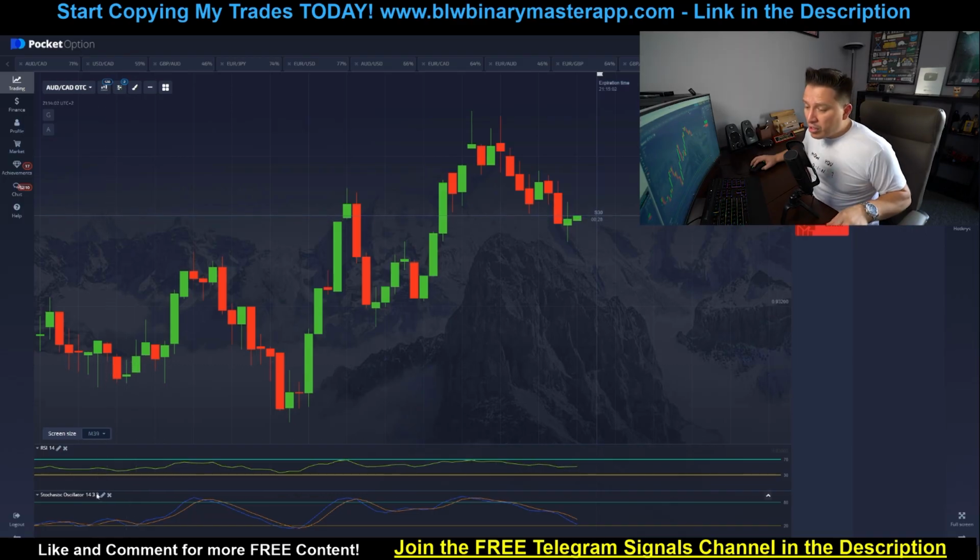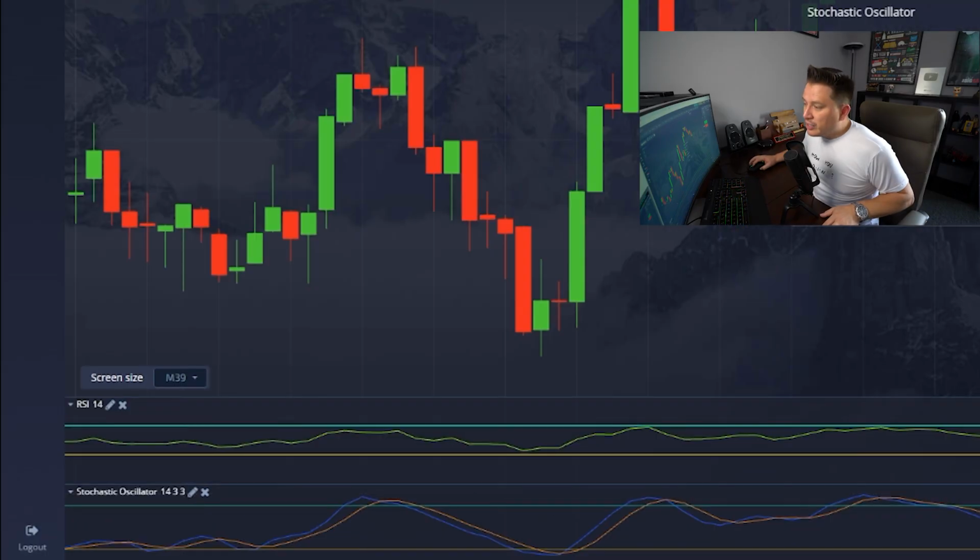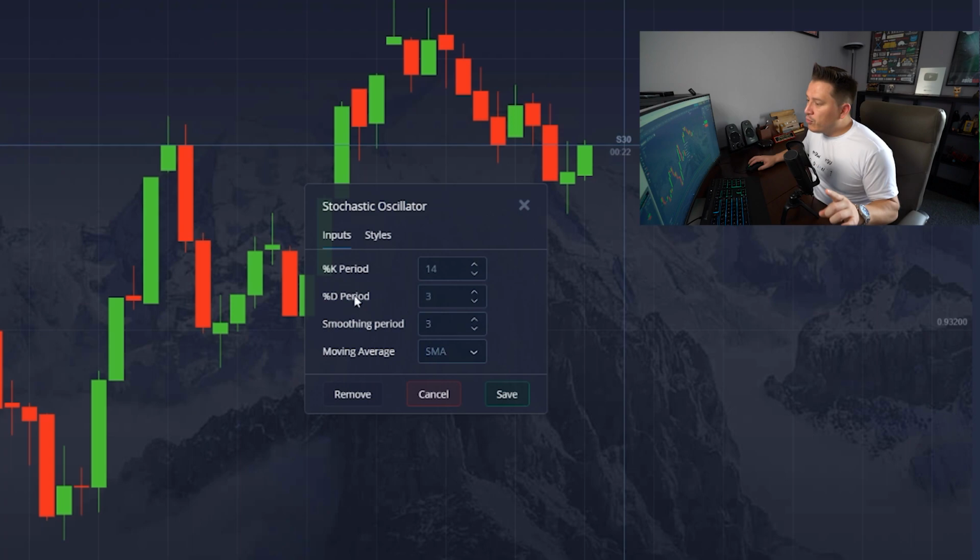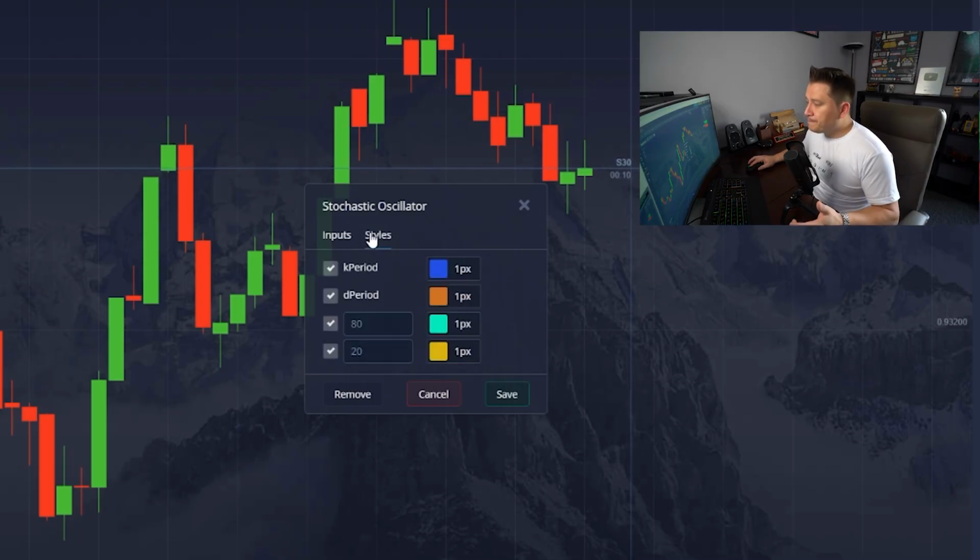Now on the next one, the stochastic oscillator, you're going to click on it, and this is super important. The %K period has to be 14, the %D period 3, and the smoothing period 3. Okay, super important. The moving average should be SMA. You don't change that at all.